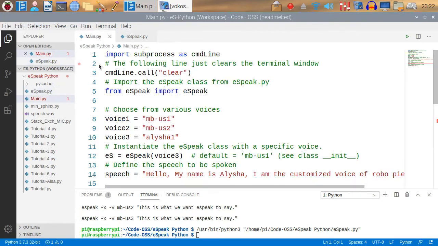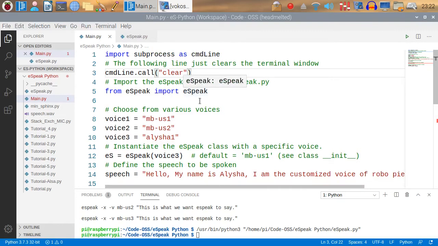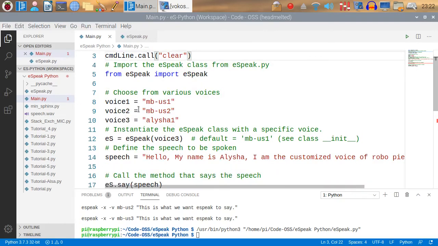So here, we're going to import subprocess like before. We're going to clear the screen, and now we're going to import the class that we had just created, eSpeak, from eSpeak import eSpeak. So it's going from this file, it's going to import the class eSpeak. And then we choose from various voices. We could actually use the array here if we wanted to. I just defined 3 voices here.